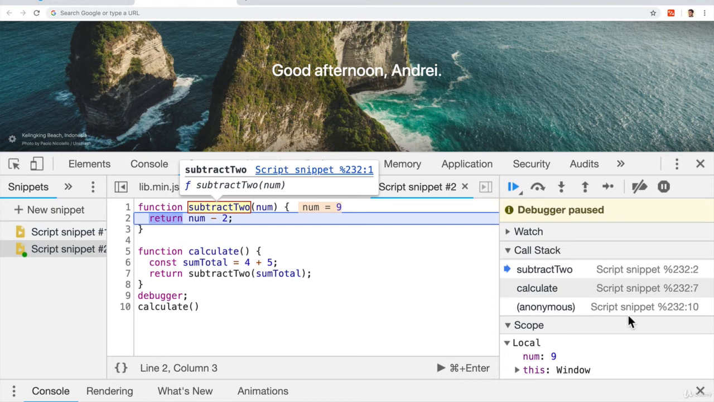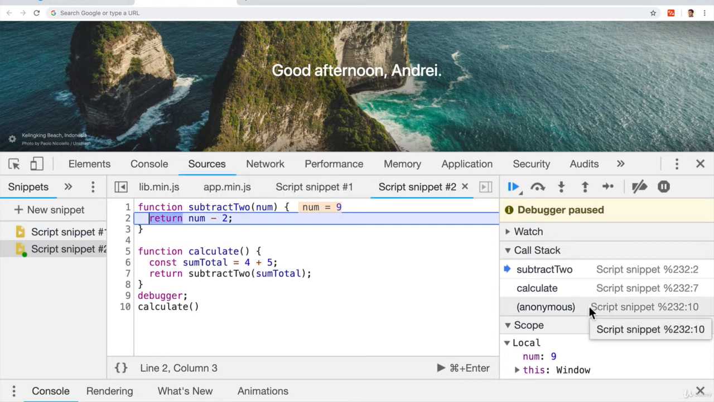The call stack tells us, hey, right now, where are we in the code? Well, we're at subtract2. Once we're done with subtract2, then we can go back to calculate. And then once we're done with calculate, then we can go back to the global anonymous function, which is what happens in line 11 here once we finish our work. So watch, if I click next, the subtract2 is now going to return num minus 2.